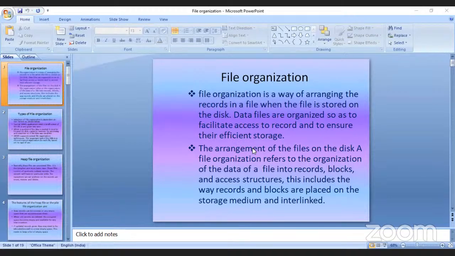File organization is a way of arranging the records in a file when the file is stored on the disk. Everyone has cupboards or a book rack in their homes. If we arrange the books line to line, then whatever book we need, we can easily take that. If we are throwing the books, not in order, unordered, then we have to search all the books there. So if we can arrange the data properly, whenever we want to access that data, it's very easy.